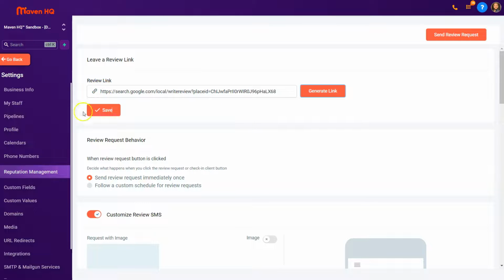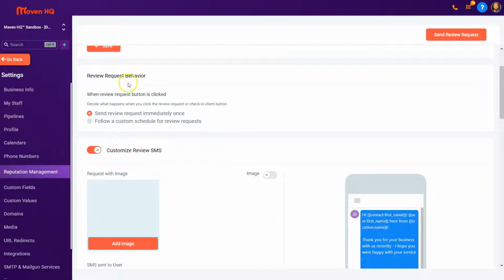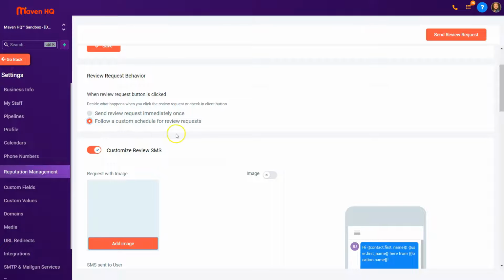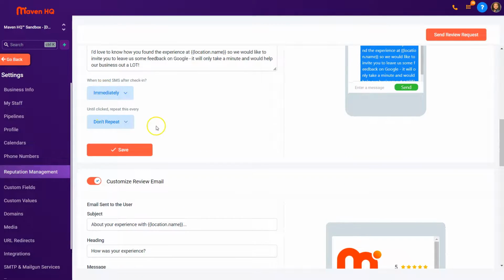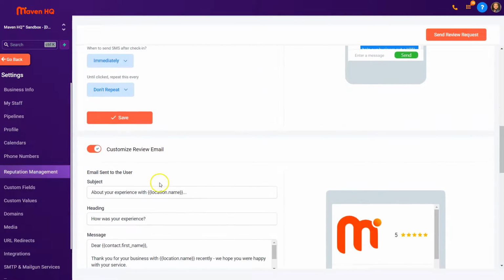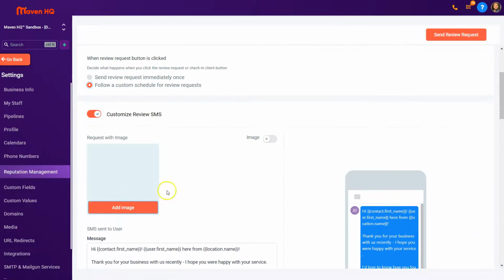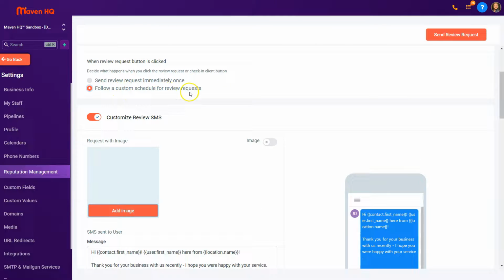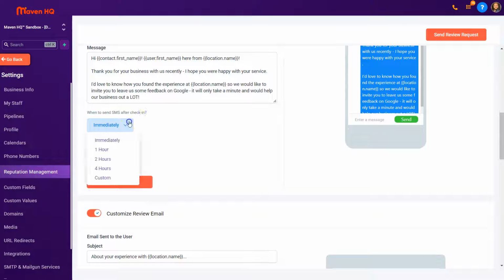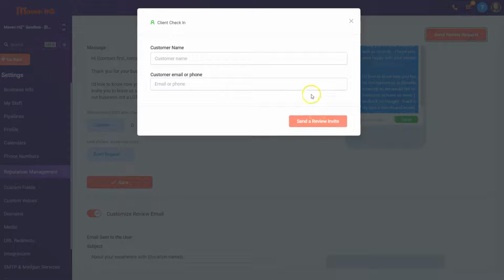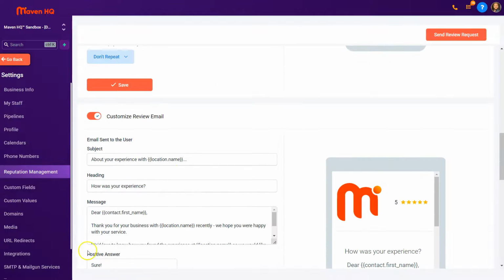Once you've populated this link and you've hit save, you can scroll down to review request behavior. So what this is, you have two options. With the first option, they'll get the review request immediately, just once. If you choose the second option here, you have the option of customizing how often they get the text message and how often they get the email. So if I choose follow a custom schedule for review requests, I can choose when to send the SMS: immediately, or after 1 hour, 2 hours, 4 hours, or a custom time frame from when I send them the invite here. Now, you could do the same thing for email as well.